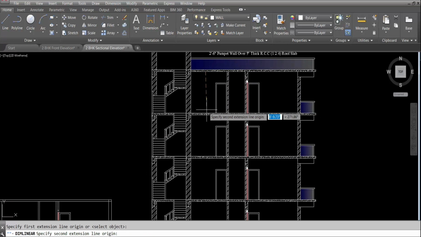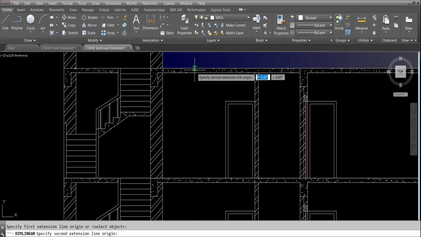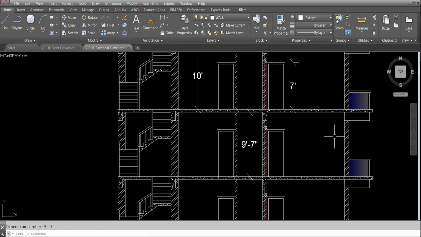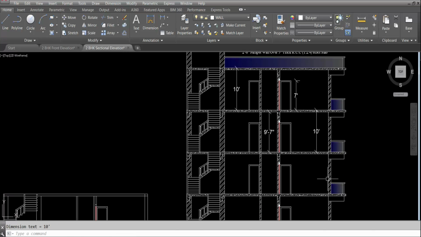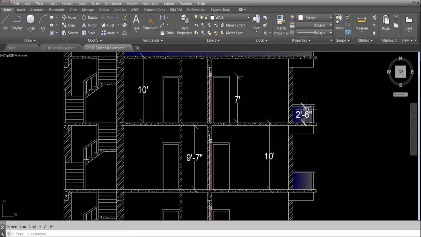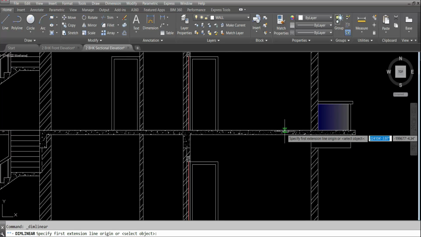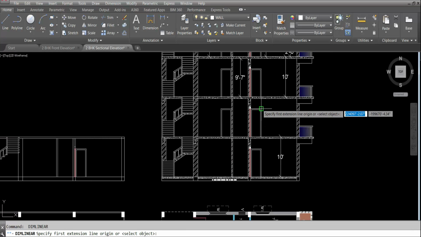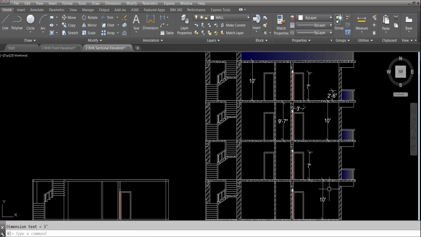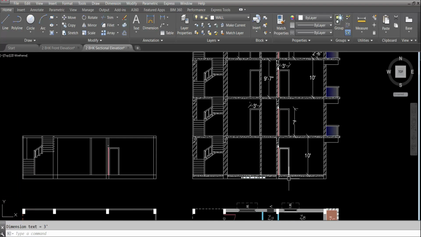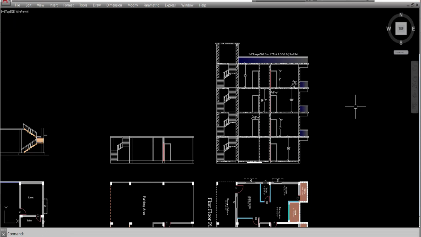Now mention all the dimensions here to here. It is 9 feet 6 inch. This is building height 10 feet. This is 7 feet. This is 9 feet 7 inch. Here 10 feet. This parapet 2 feet 6 inch. I have to mention here 2 feet 6 inch. This side 9 feet, 10 feet and 7 feet, 3 feet. So we have marked all dimensions. All right.